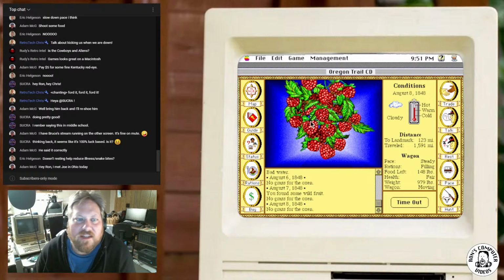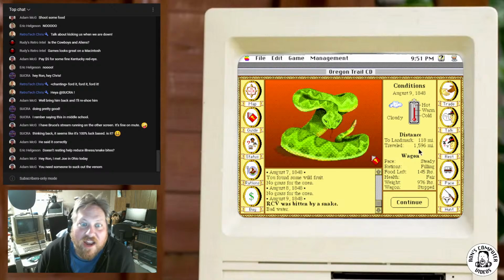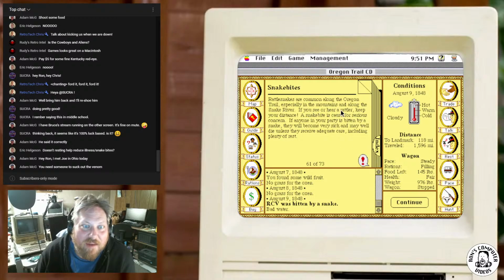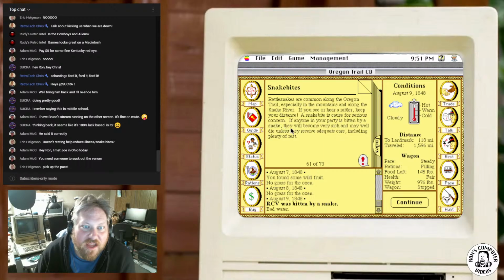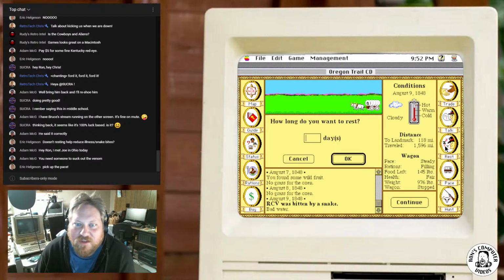No grass for the oxen. I get it. I get it. Oh my God, I was bit by another snake. Snake bites are common along the Oregon Trail. If anybody in your party has been bitten by a snake, they become very sick and may die unless you receive adequate care, including plenty of rest. Let's do a double snake bite. So we are going to rest for 7 days.